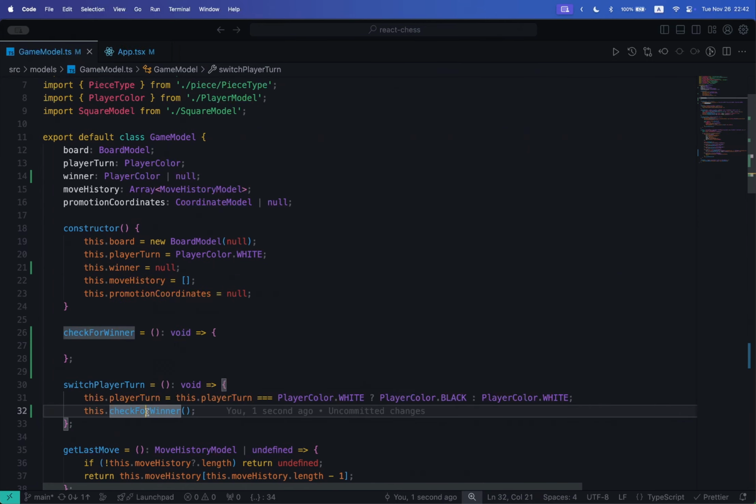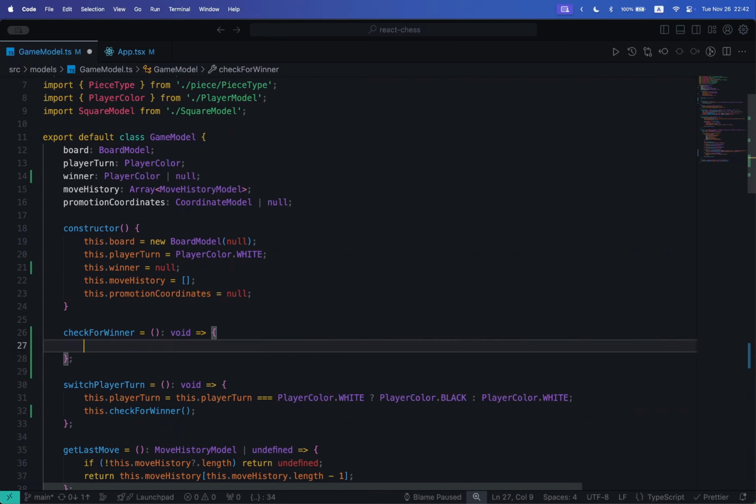So it starts the game. We don't need to validate if the game already starts checkmated, right? We know it's not going to be that. But after every movement, we check to see if there is a winner. And in this function here, as I mentioned, we need to validate all the pieces that we have for this current player and verify if there's any valid move for at least one of them.